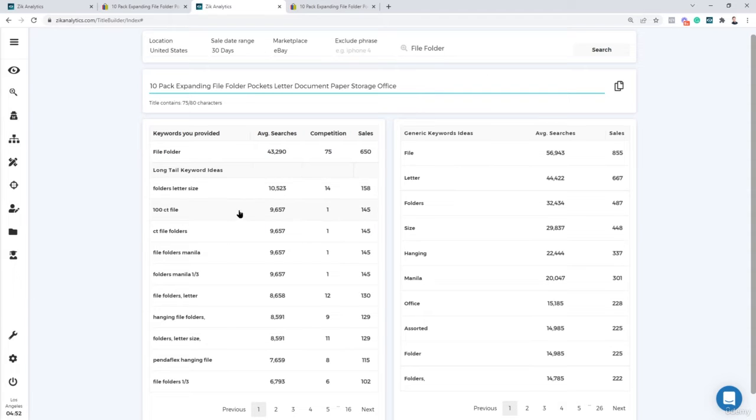Now, first of all, I'll try to see if there is any long tail phrase that I can adjust here. So let's see if we have here files, folders, Manila. I don't know what Manila means, so I will avoid it. Always avoid something you don't know. The keywords folders, letter, size. So the keyword size, we don't have it. So we have folder, we have letter, we don't have size.